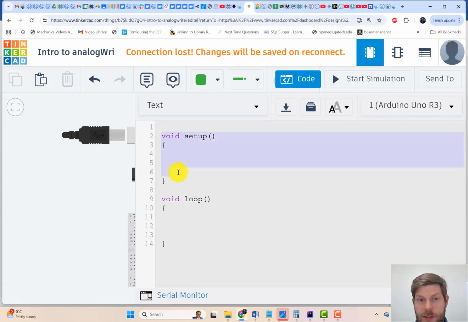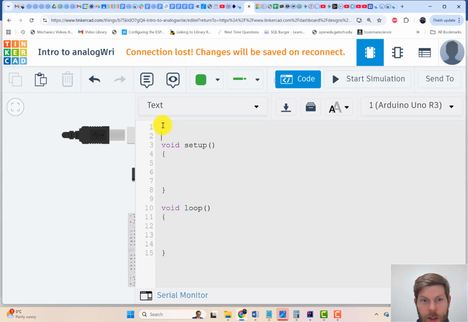This gets called once when you first turn on your project, or when you just upload the code, or anytime you hit the reset button. This happens once first, and then this will happen over and over again afterwards. So in case you're wondering what these are. Now, you don't have to put all your code in there. You can declare variables outside of that if you prefer.